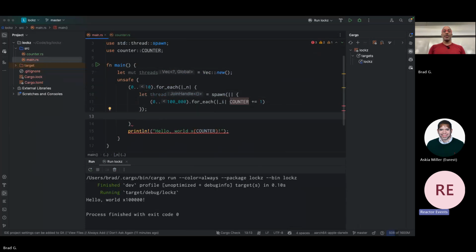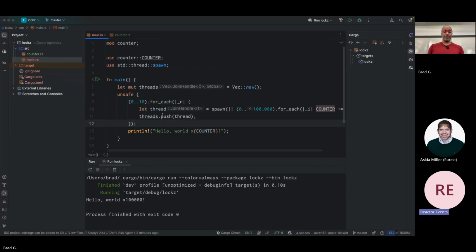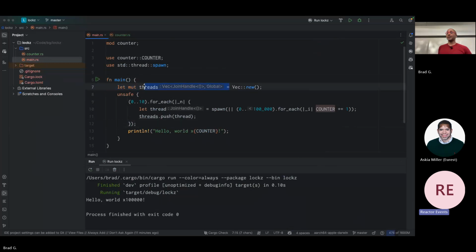And then I'm going to add this thread to my collection of threads. So threads dot push thread. And now that completes my for each. All right. So what the heck is all of that? To summarize, what I've just done is I've created a bucket to hold a reference to all the threads I'm going to make. Bucket's empty on line 7.